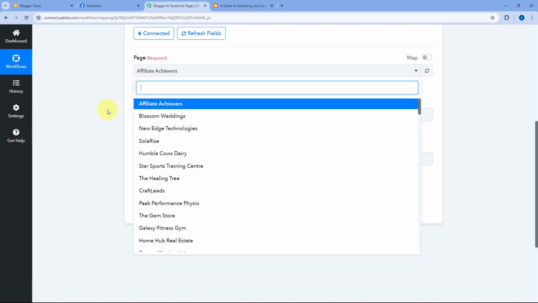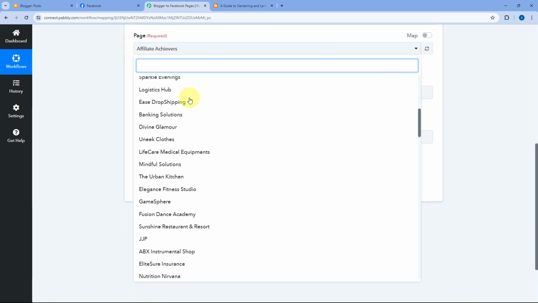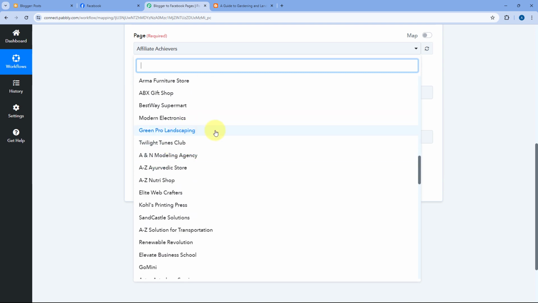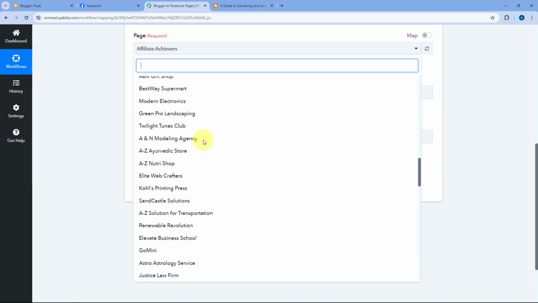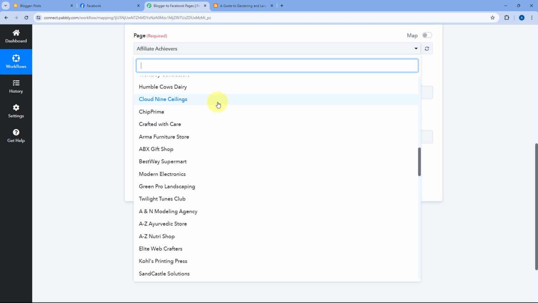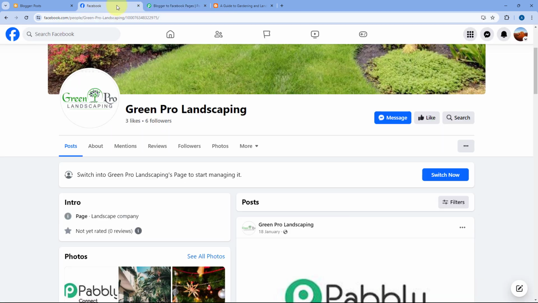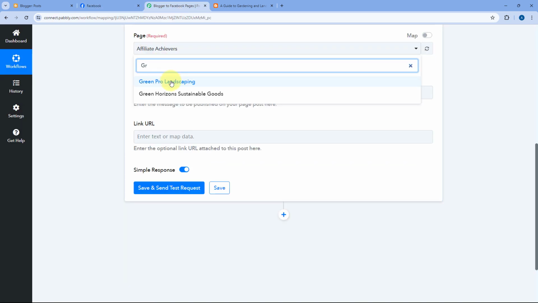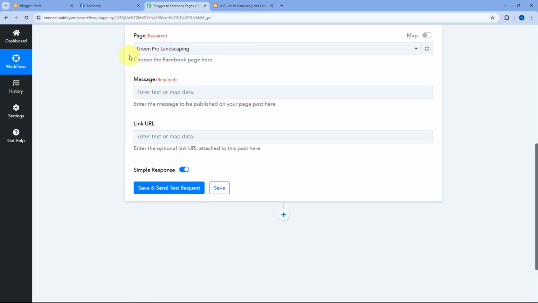So here in this drop-down, you can see a list of all the pages which I have in my Facebook account. Out of all of these pages, on which particular page we want to create the post, on which particular page we want to share the blogger post, the blog. We have to select that page over here from this drop-down. So the name of my Facebook page which we are going to use is Green Pro Landscaping. So here from this drop-down, I'm going to search for the same Facebook page and select it. And whatever Facebook page we are going to select over here, on the same page, the post will be shared.